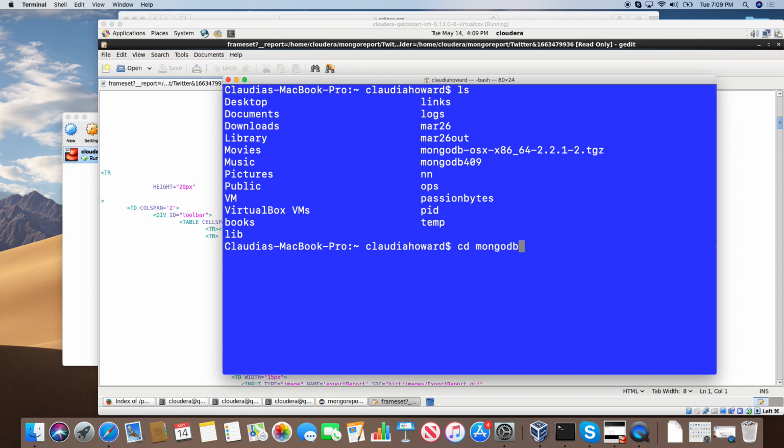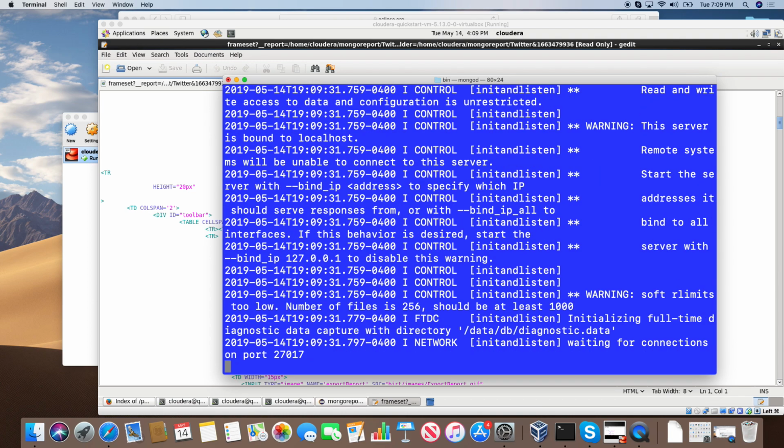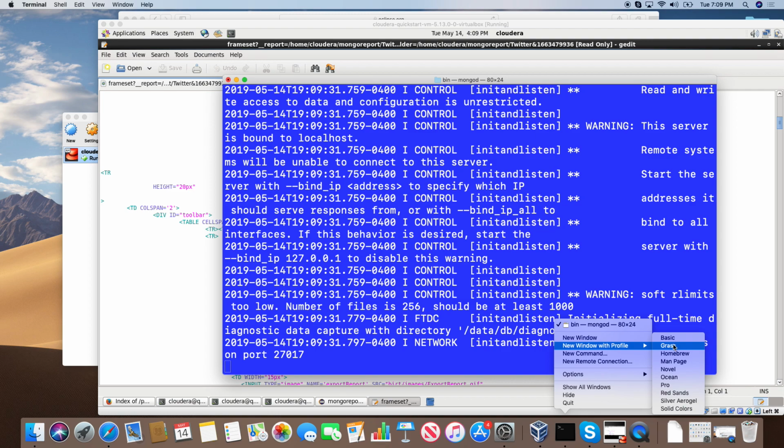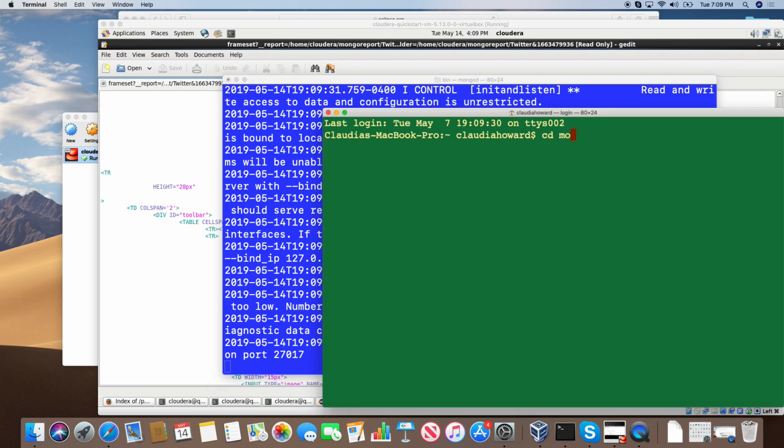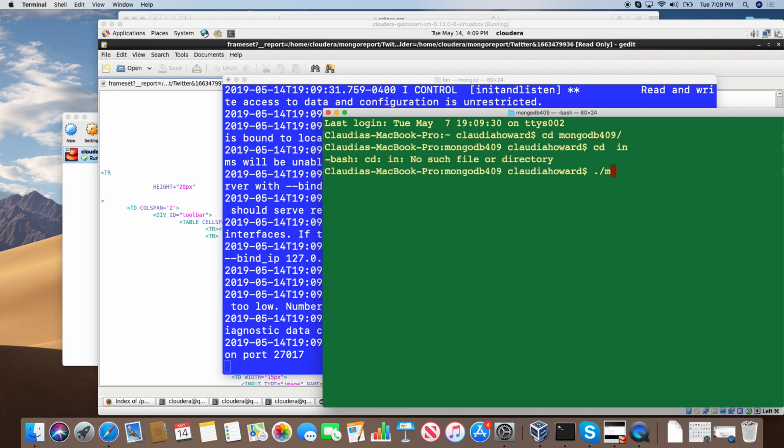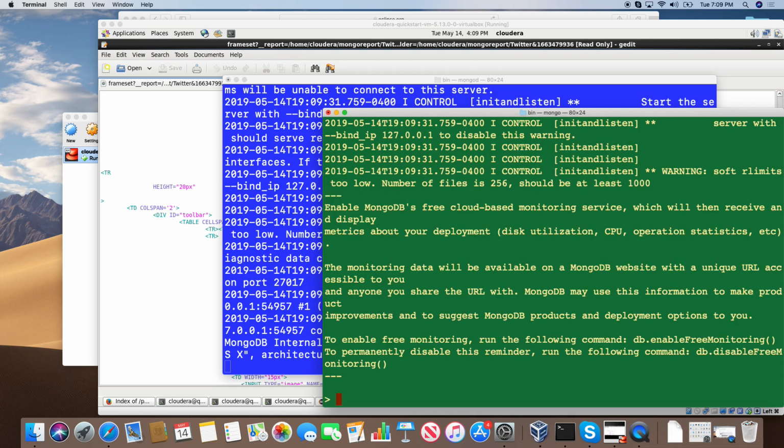So cd MongoDB 4.0.9, cd bin, ./mongod. Waiting for connections on 27017. Do you have any data inside this, or did you create any data? cd MongoDB 4.0.9, cd bin, ./mongo, and it is connecting.